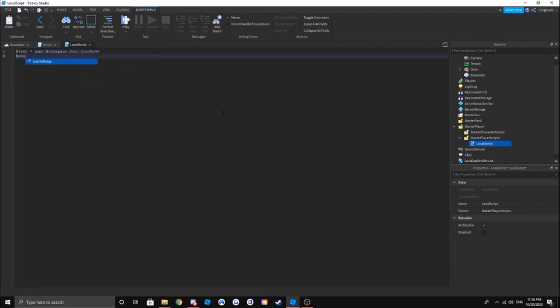And then, button open equals game.workspace.door.open the door.click detector. Now button close equal game.workspace.door.close the door.click detector.